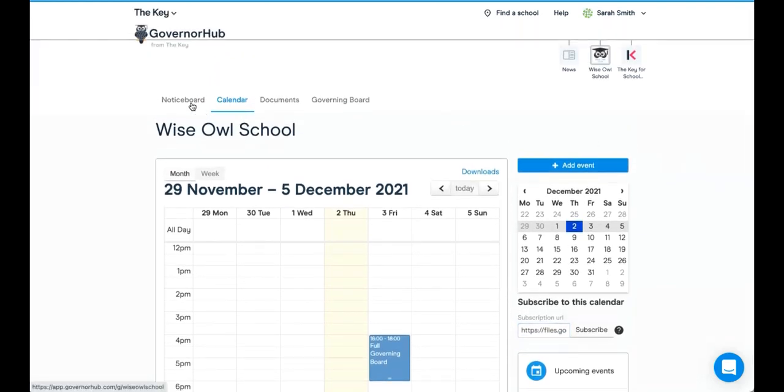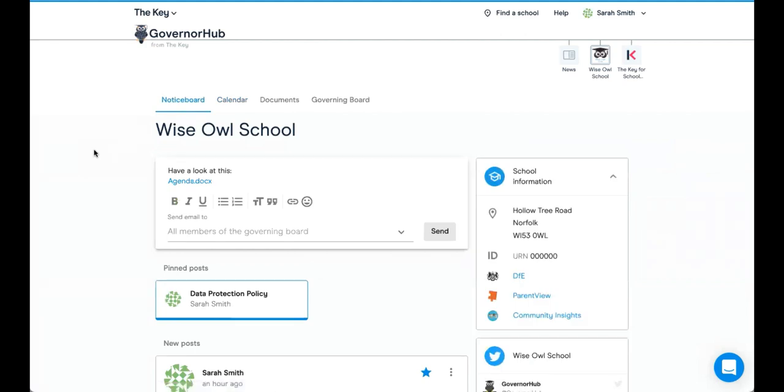So that rounds out the board functionality on GovernorHub. I've got a final few things to mention, but if there are any questions about that board functionality, do let us know in the Q&A. We can answer any queries that you might have.